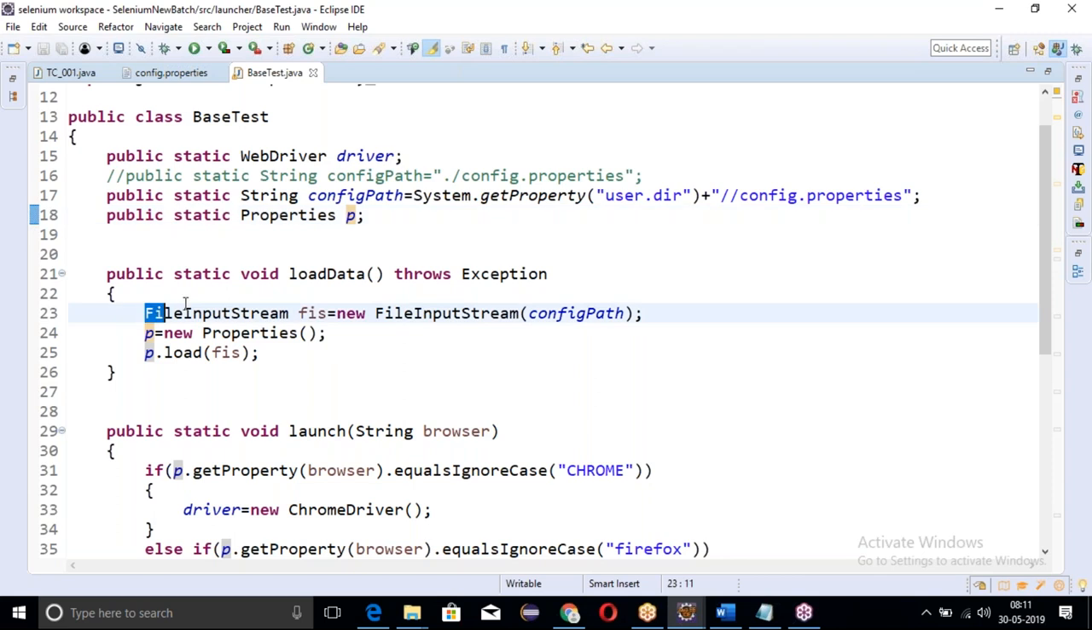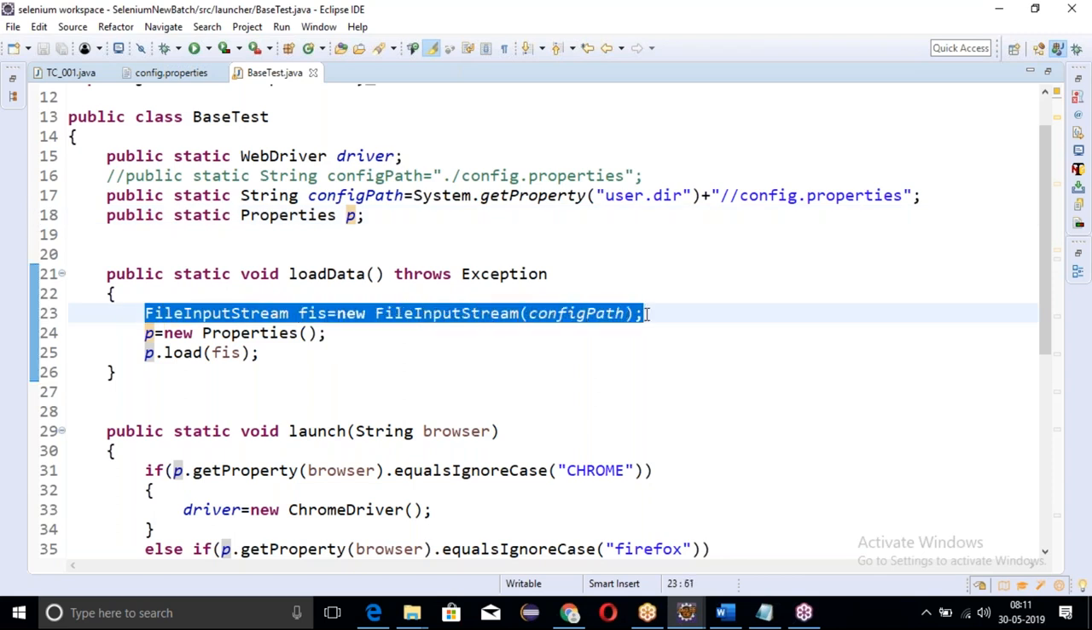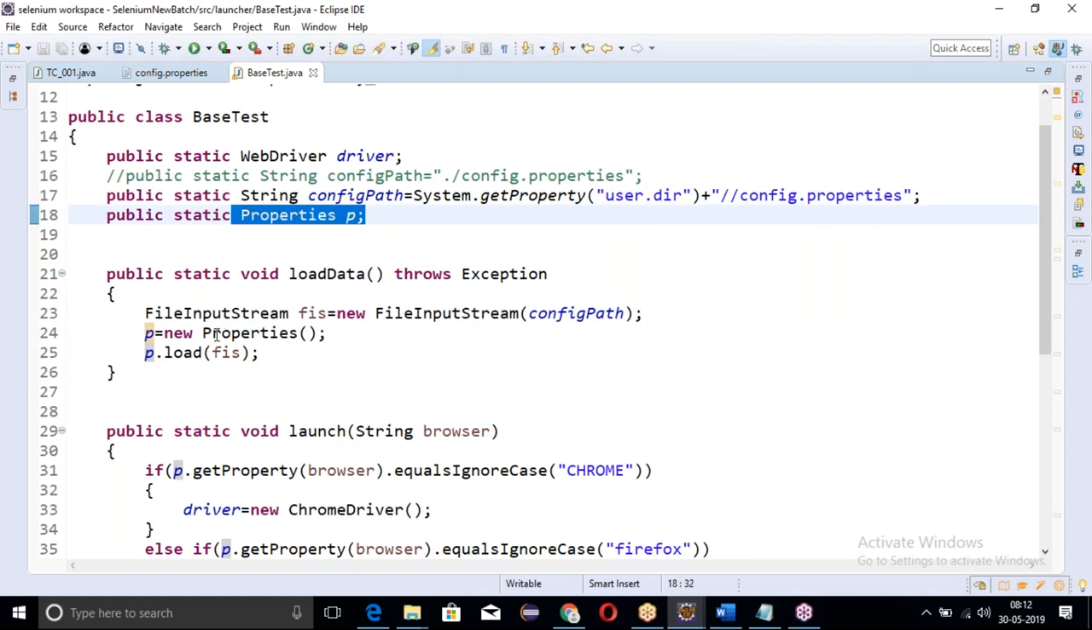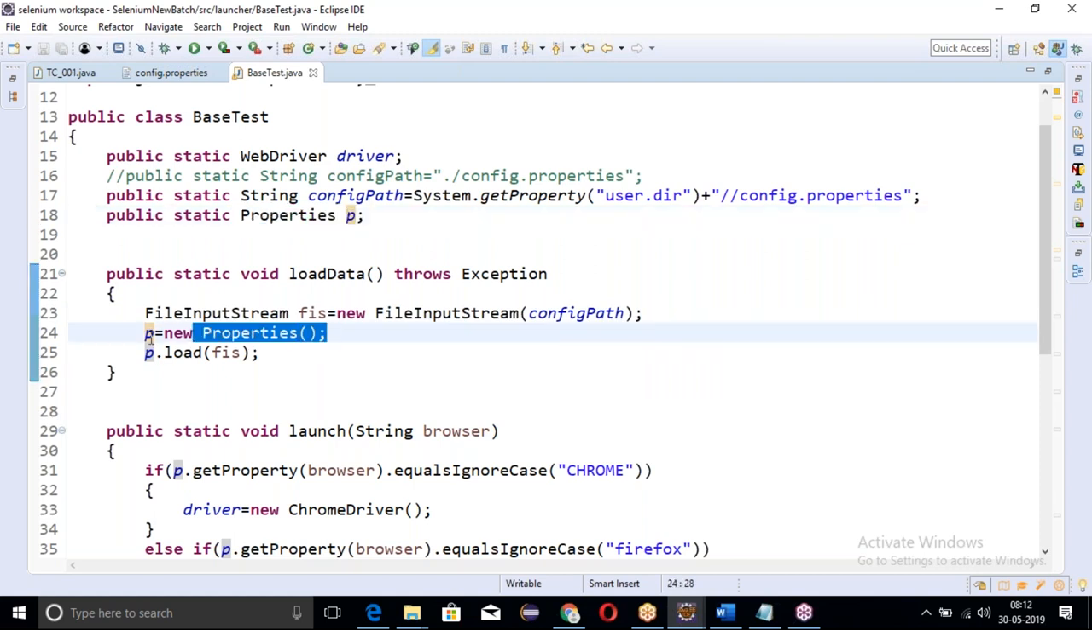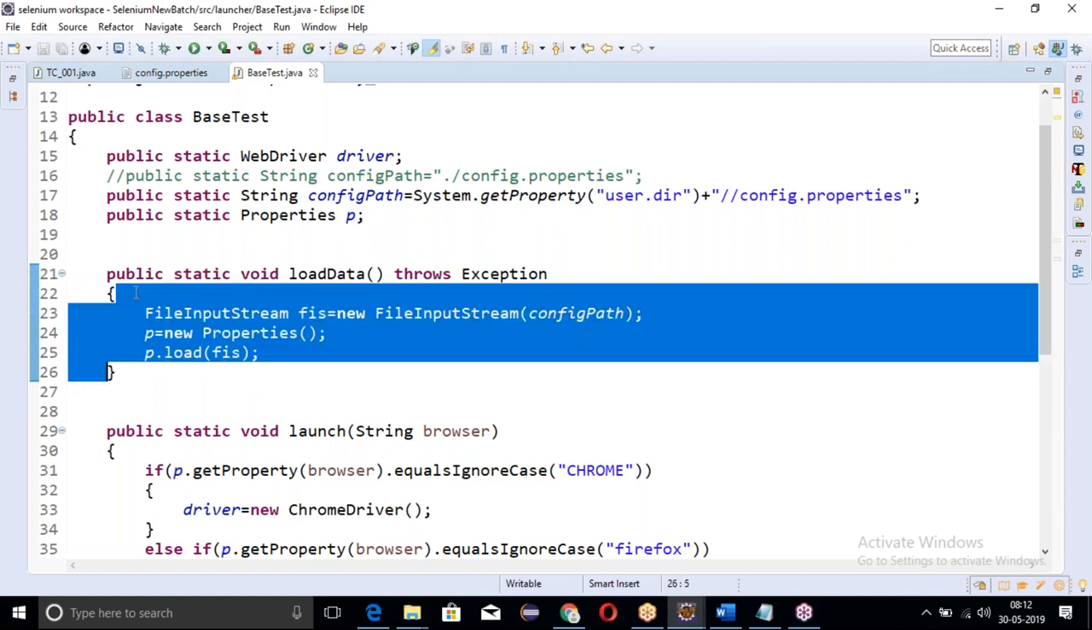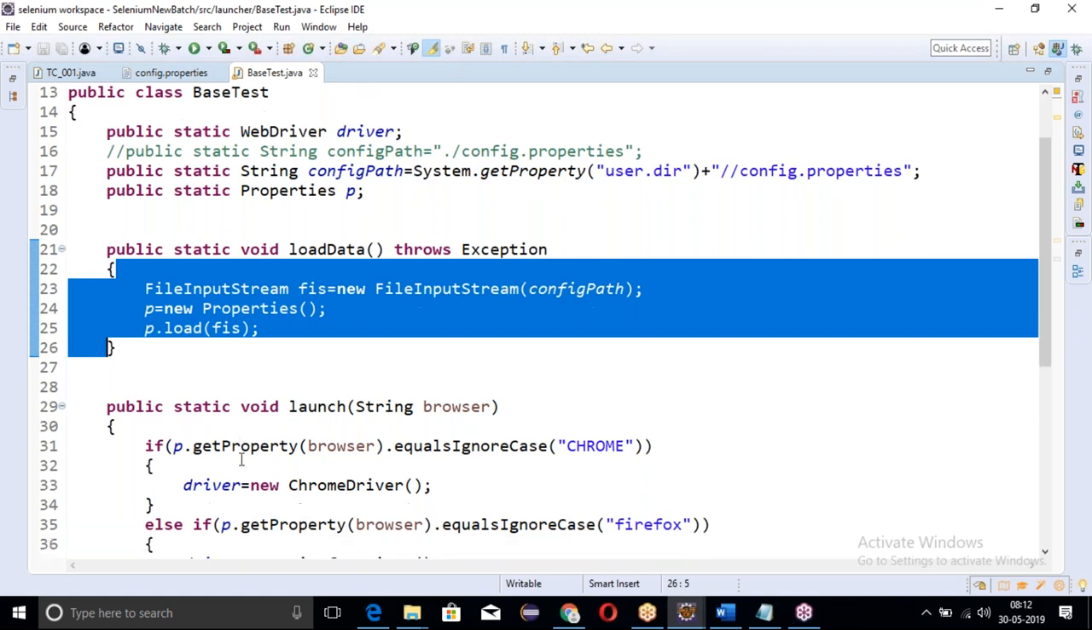Through the FileInputStream object, we have informed which properties file I want to read, and through the Properties class we load that file. We already created the class reference variable p equals new Properties. With this properties reference variable, I am loading this input stream object, p.load(fis). So it totally loads that properties file. Once it is loaded, with that properties reference variable I can get whatever key-corresponding value I want in our methods.